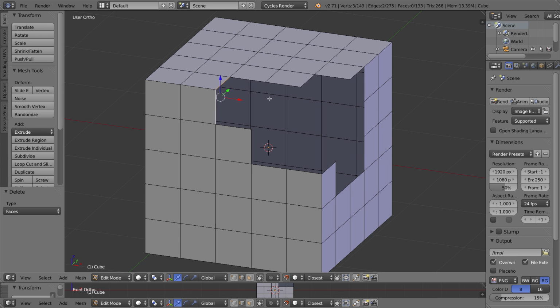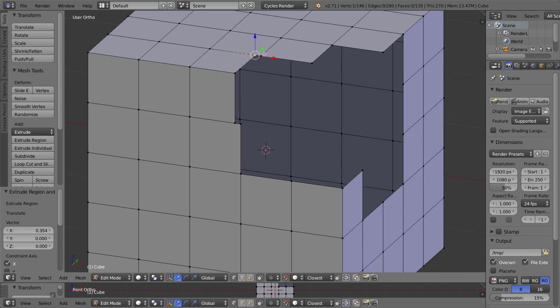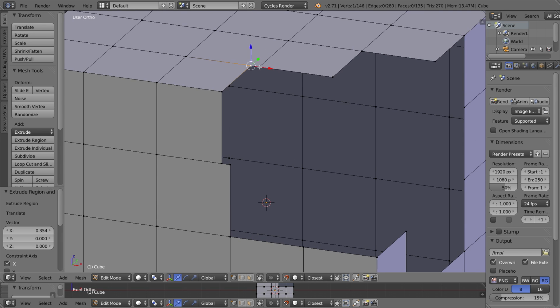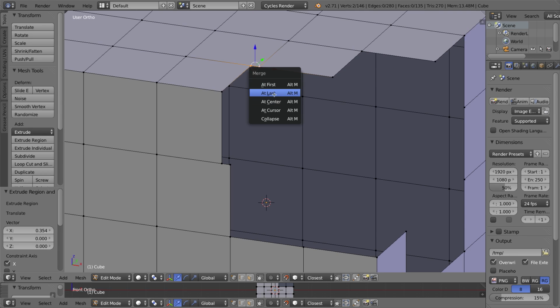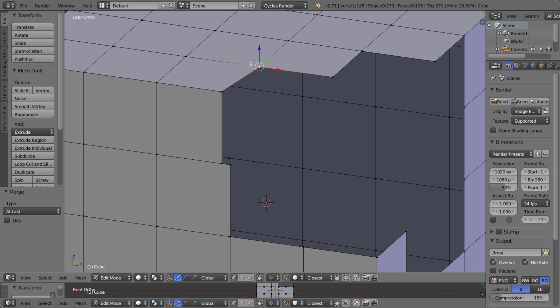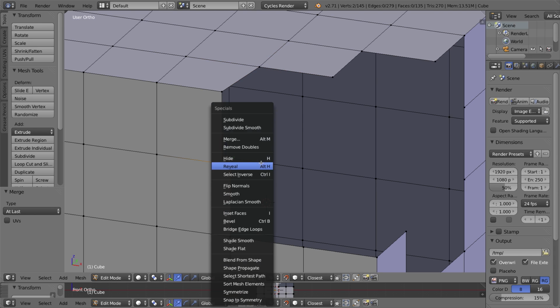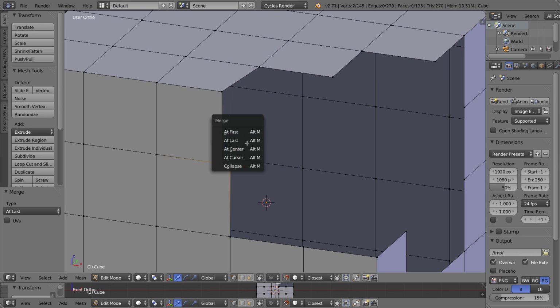If I select these two edges, press E and then X to extrude it out only on the X axis, I can then click right there. I'll select this vertice. I'll zoom in a little bit before that though. And I'll select this vertice and press W and select merge, and at last, because I'm gonna merge to the location of the last one that I selected. I'll do the same thing here. This one, then this one, W, merge, and then at last, because I selected this one last.